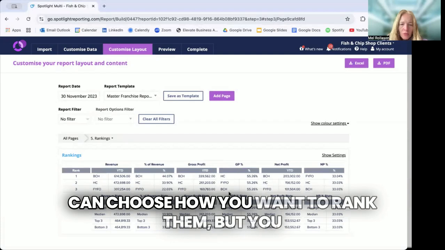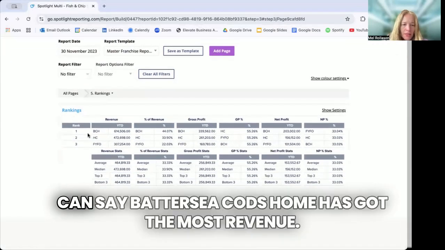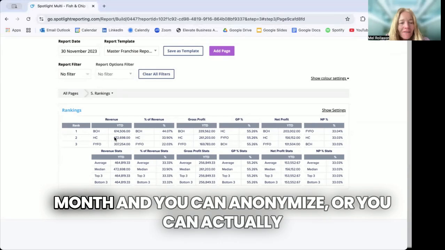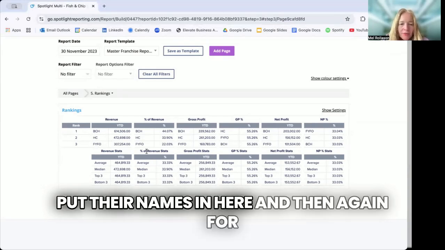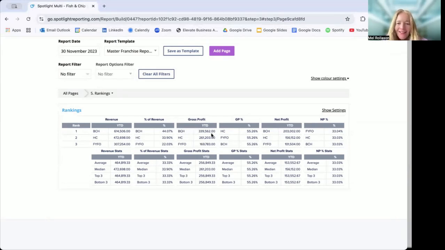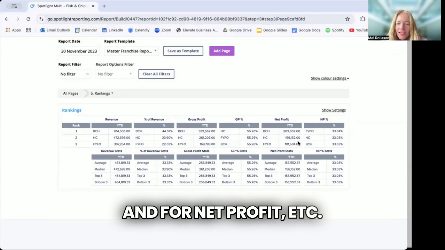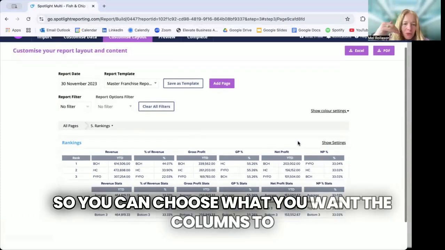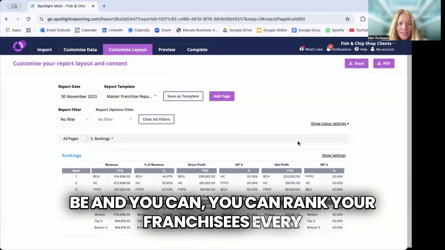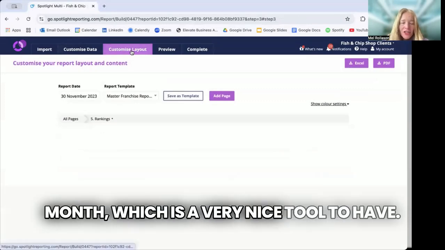And you can choose how you want to rank them. But you can say Battersea Cod's Home has got the most revenue. It's come number one out of all three this month. And you can anonymize or you can actually put their names in here. And then again, for gross profit, Battersea Cod's Home has won again, and for net profit, etc. So you can choose what you want the columns to be, and you can rank your franchisees every month, which is a very nice tool to have.